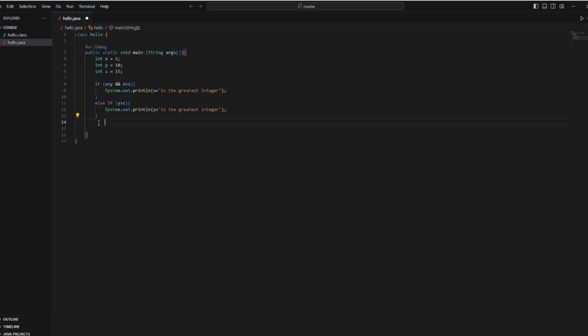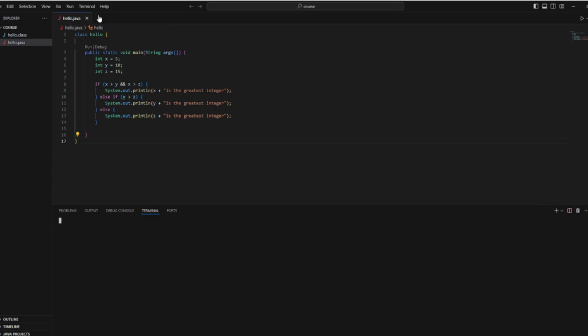Now here, else. After else we are not supposed to write the condition. So if x is not the greatest and y is not the greatest, then eventually what would be the greatest integer among these three? Z. So let me do the code reuse here. Z is the greatest integer. Now save. Now let me compile and then run. Yes, 15 is the greatest integer.